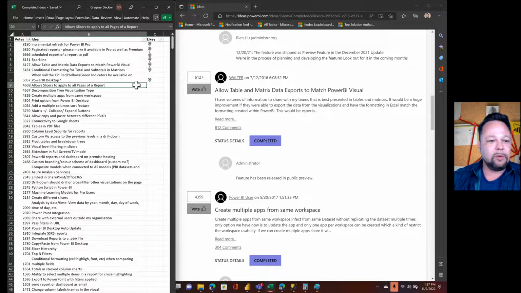Allow slicers to apply to all pages of a report. Now that is a pretty handy feature, I must say. We're going to give that one a thumbs up. Decomposition tree visualization type. There's probably a third-party visualization out there anyway, and it's just another visual. The decomposition tree is interesting, but it's not that interesting.